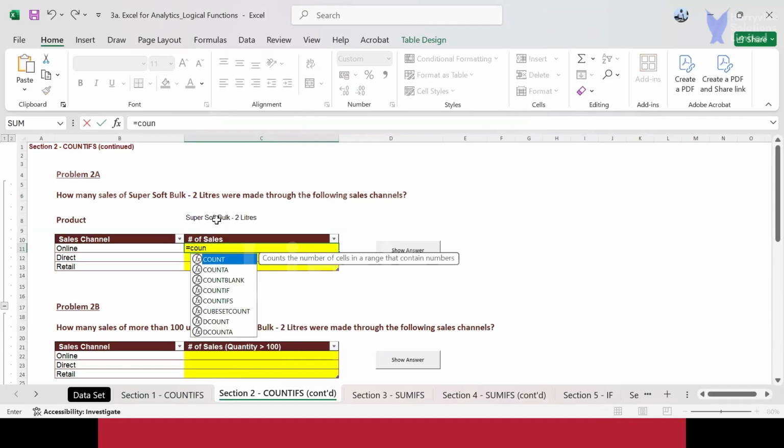This time around, we are going to be using COUNTIFS because COUNTIF cannot solve this problem for us, because we have multiple criteria. So I'll say COUNTIFS. Now, Excel is asking me what is your first criteria range 1? My first criteria range 1 is my product, right? Because the question starts with product.